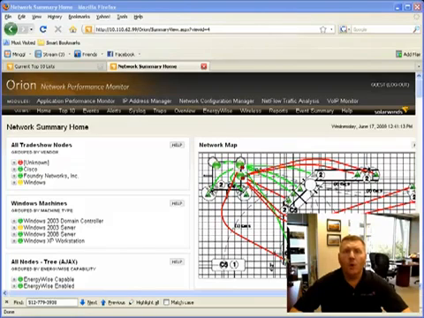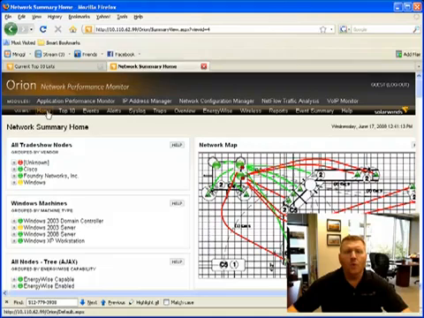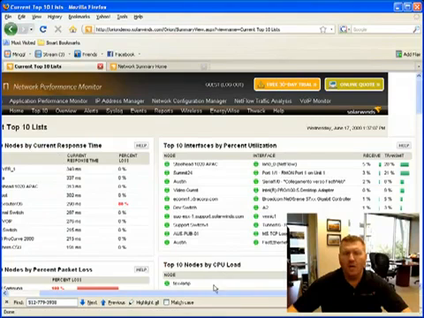Today I'm going to give you an overview of the Orion NetFlow Traffic Analyzer, or Orion NTA. Now, as many of you are aware, Orion is a great fault and performance management application and provides you with a lot of functionality right out of the box.